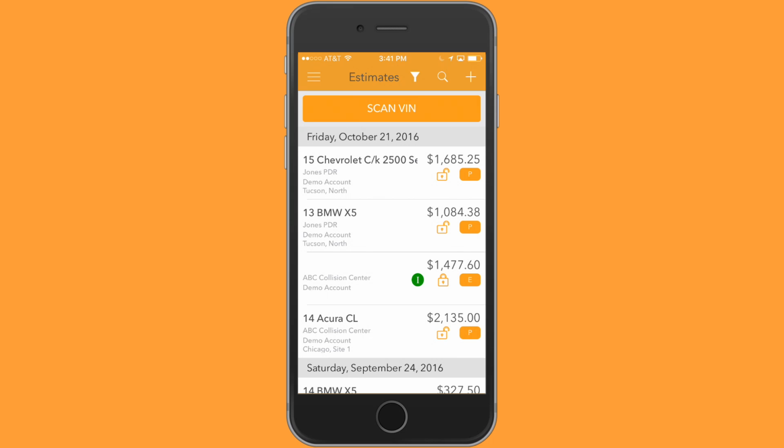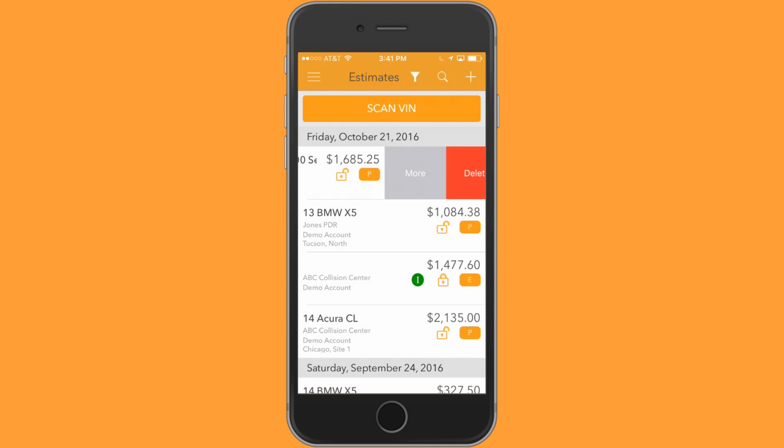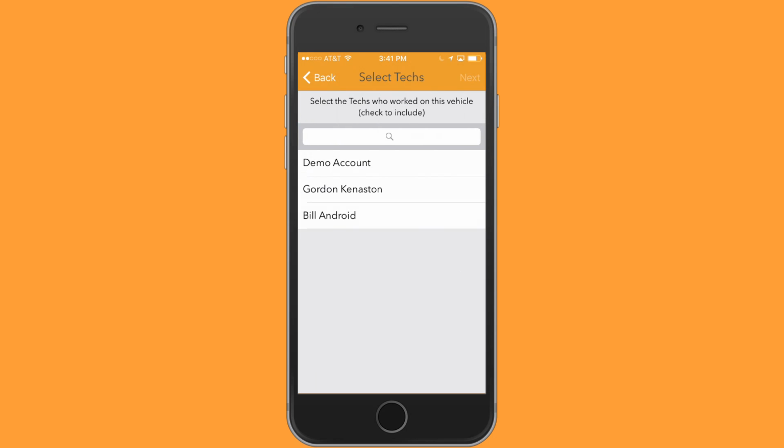So the other way that you can assign technicians and multiple technicians is the same way that we just deleted. So I slide that over. I'm going to say assign tech, and it's going to pull up lists. So in this case, I'm going to pick two technicians on this job. One's doing PDR, one's doing R&I. We'll have Gordon do R&I, and we'll have Bill Android do PDR.